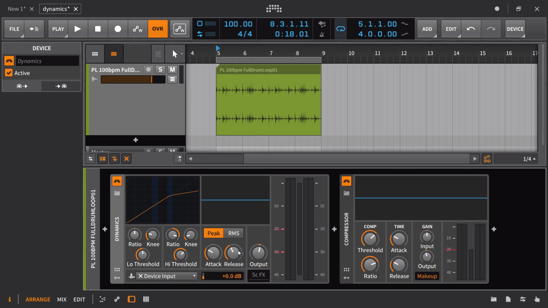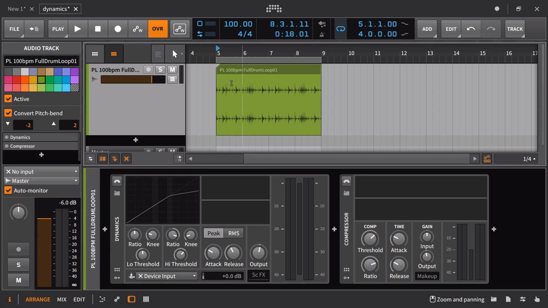So these are both at -20 for the threshold. Okay, and I can just show you this so you believe me. The ratios are both at 4. The attack is at 1, and the release is at roughly 104. We have the same thing set up here. Okay, and then I've gone in and done the proper gain staging to make sure that the output is always going to be the same. So we'll start with the original just so you can get that in your ear.